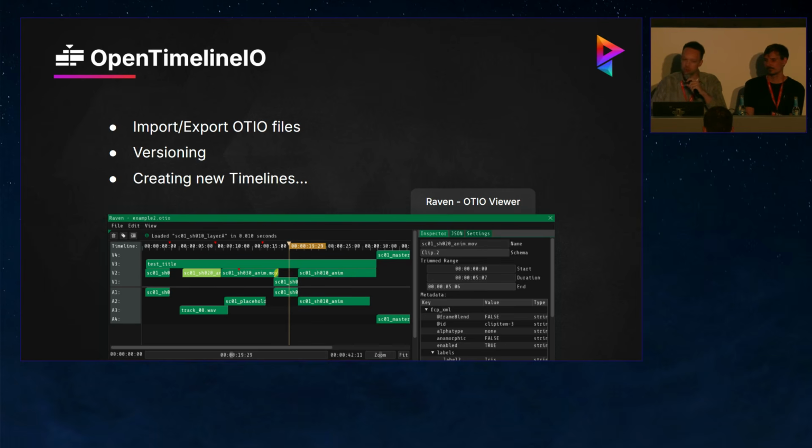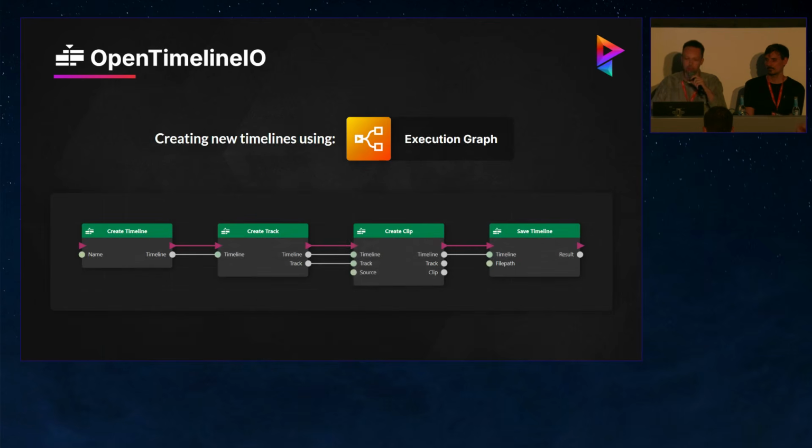Prism then takes care of all the versioning of these timelines, but we also wanted to find ways to automatically create new timelines. And the perfect tool for that is the Prism Execution Graph, which was mentioned earlier already. So we created a few custom nodes for that, for example, to create a new timeline, create new tracks, add clips to that timeline, and then save out that timeline. So we can use that to automatically build new timelines from whole sequences with all the latest versions.